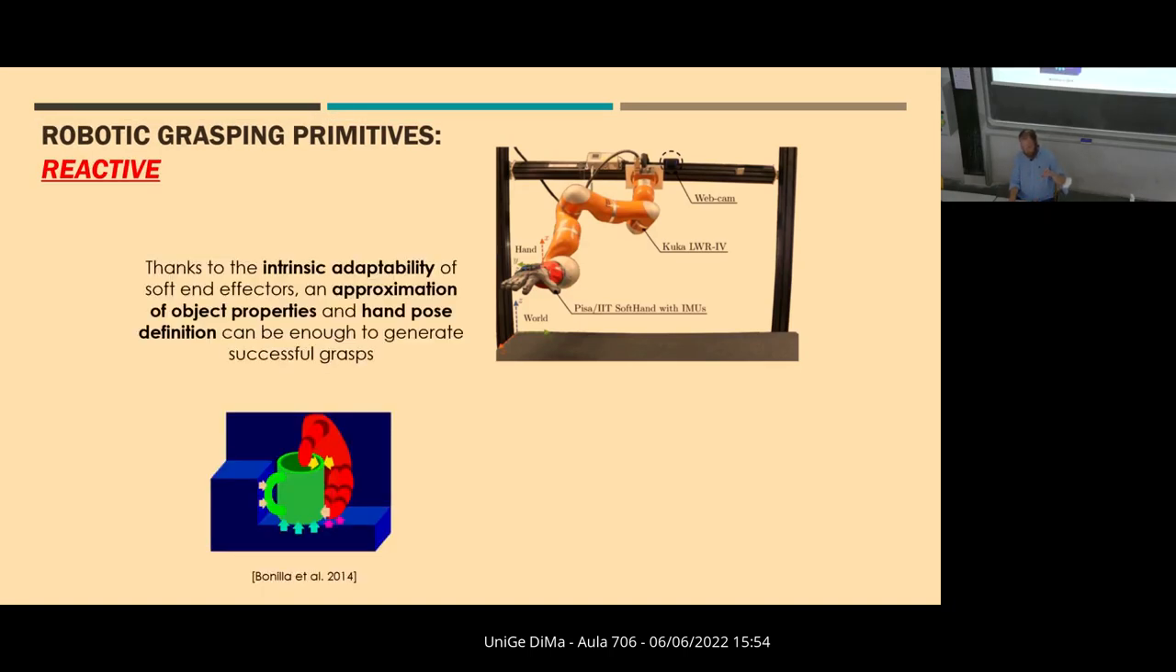But then when the hand contacted the object, this primitive should be complemented with the reactive part. And it is important to note that soft hands have an intrinsic adaptability. So since they adapt to the object, what is really needed is only a definition of the pose of the hand, so the control of the wrist. And this is what we did.